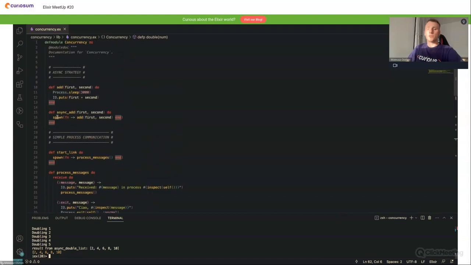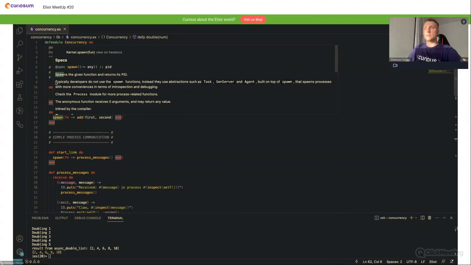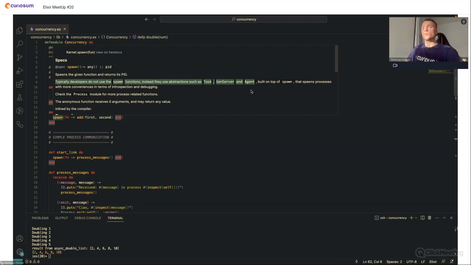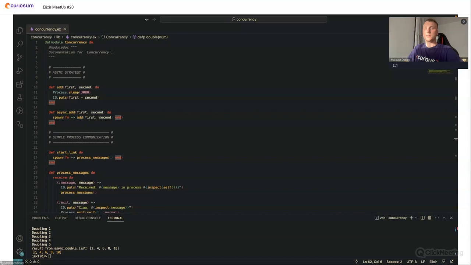And regarding the spawn functionality, as the docs suggested, typically developers do not use the spawn functions. Instead, they use abstractions such as task, gen server, and agent, which are built on top of the spawn. So long story short, we should use task module when we want to perform concurrent asynchronous computations or operations that can be parallelized. Task provides a simple and convenient way to work with the lightweight and isolated processes for concurrent executions. Agent is just a simple abstraction around the state. It can be used when we want to share messages and receive messages between the processes. And the gen server is just like generic server, is a module that provides some kind of the behavior for our client server relation.